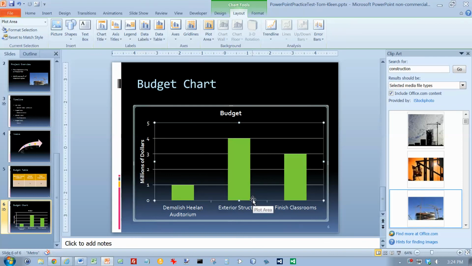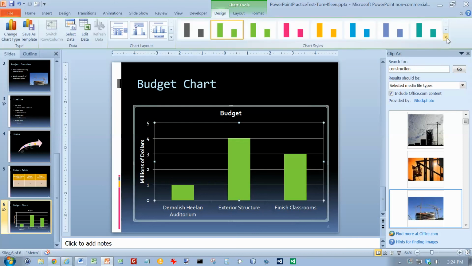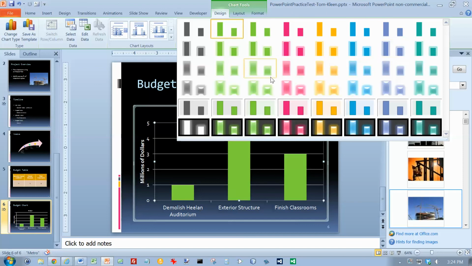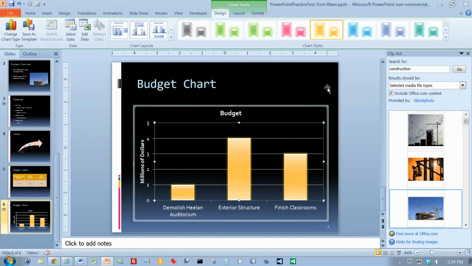And the last thing we need to do is change this chart style to style 29. So that's on the design tab here. And if we go down to, let me see, 27, 28, 29, there we go. That kind of makes them glow a little bit.